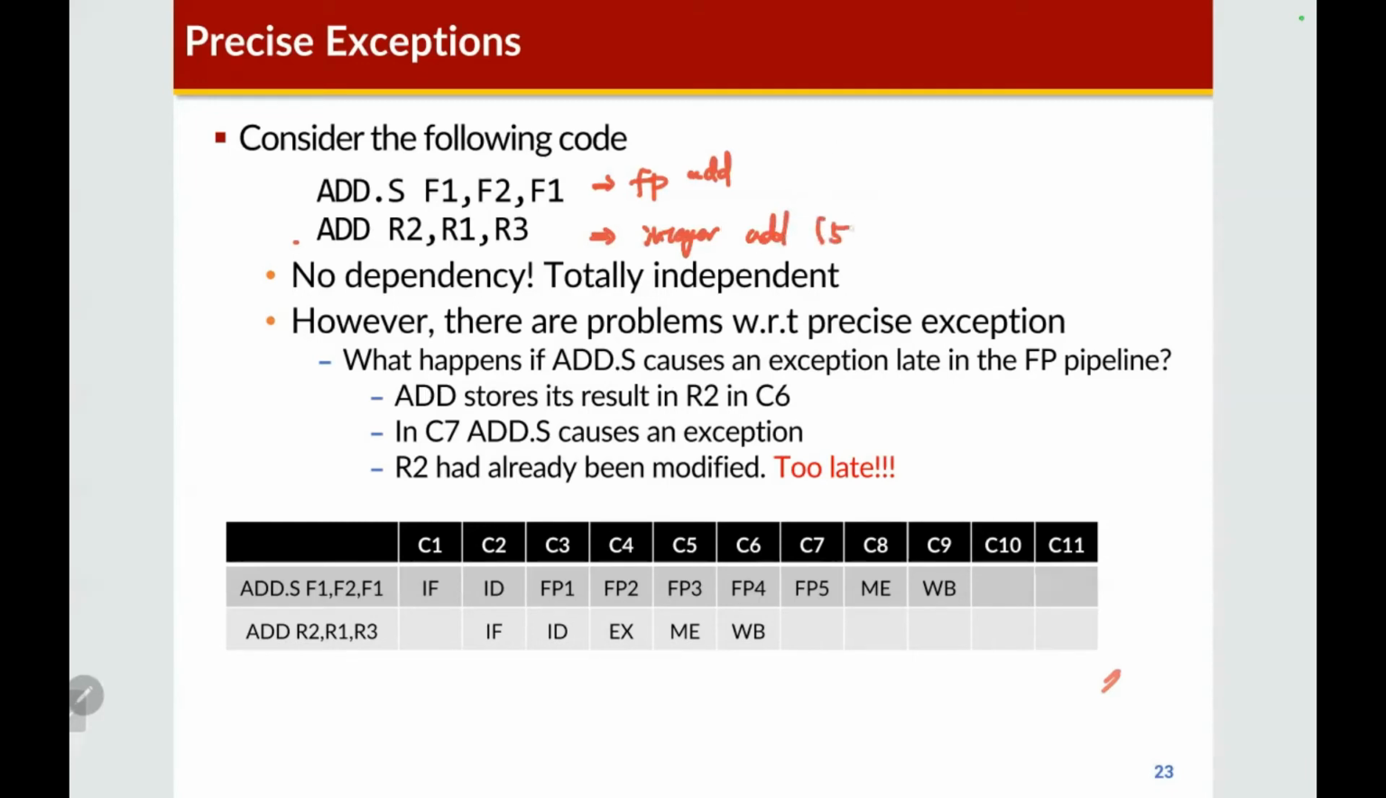The floating point add will take 9 cycles, and the integer add will take 5 cycles. This means that from instruction fetch to write back, the floating point add takes 9 cycles, and this integer add takes only 5 cycles. So what's the problem? We consider the precise exception. How can you handle exceptions? We need to think like this.